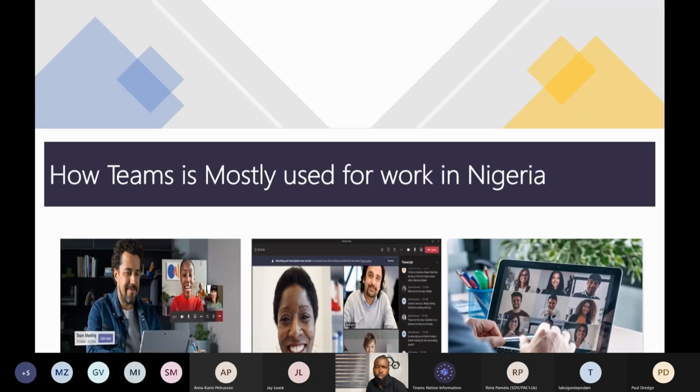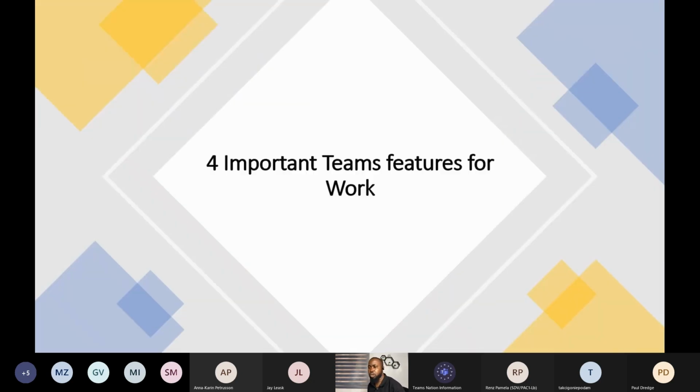So what I'm going to be doing is to walk us through some of the features that we can leverage, whether we're using Teams to work or in the education space, either as a teacher or as students looking to leverage Teams. So what are some of those cool features that people can leverage to make their work really easy, or to make the learning experience between the teacher and the students really seamless?